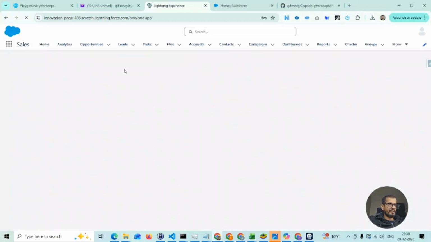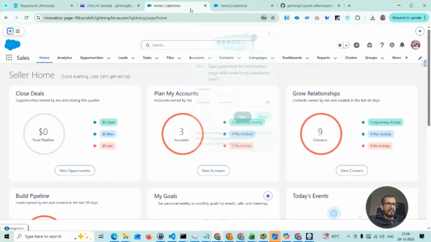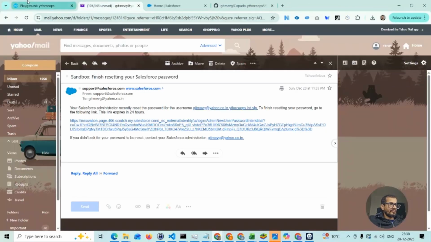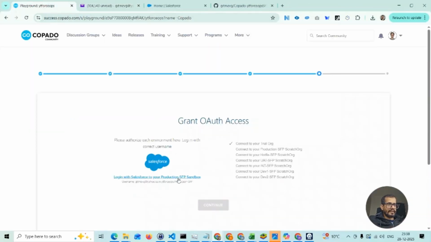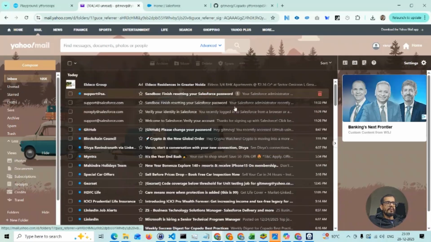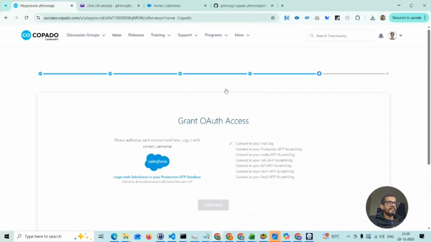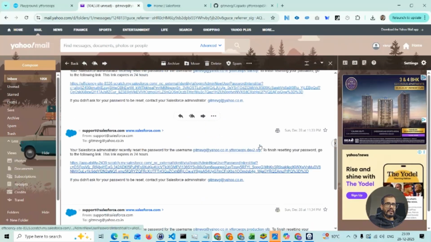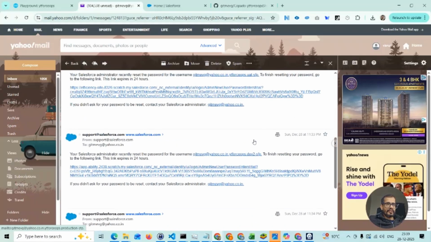Yeah, so if the password's reset, now what will happen is, like I did for INT, I need to do this for all the orgs. There are these many orgs: one is production, one is hotfix, then UAT, INT, dev1 and dev2. And I have received emails for all the orgs: hotfix, dev1, UAT, production, dev2.